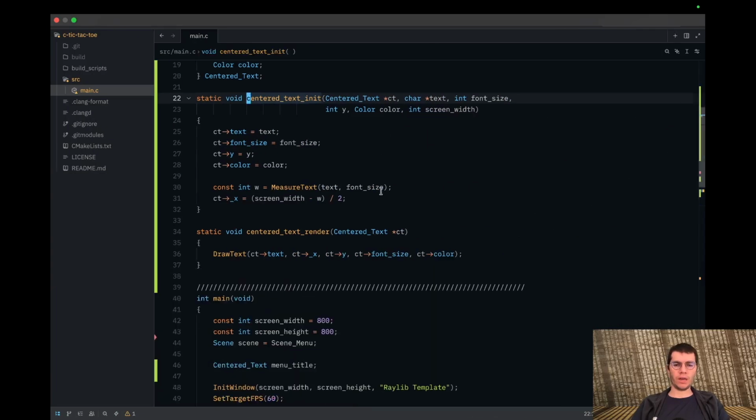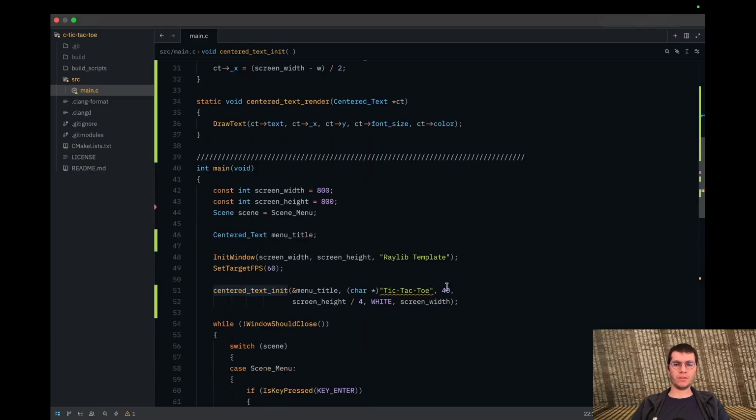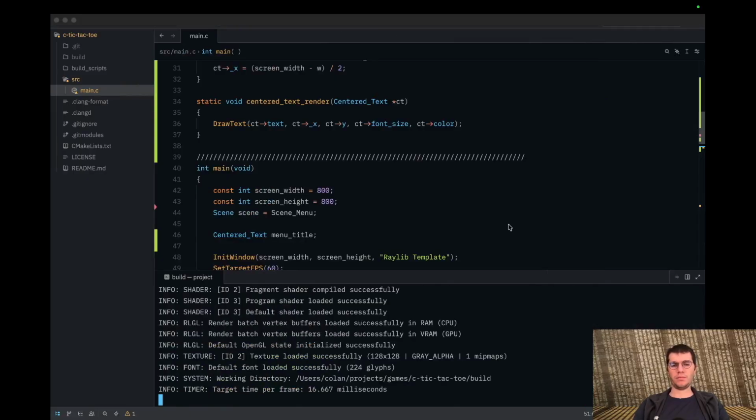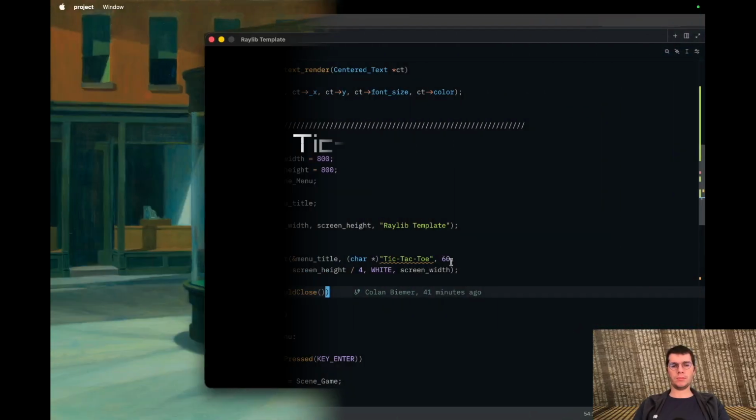So theoretically, when I run, I do this, and all of a sudden tic-tac-toe is properly centered. What I don't like about what I just saw was it feels a little small, being the font. So let's make it like 60. Make it, run it, and that to me looks a lot better.